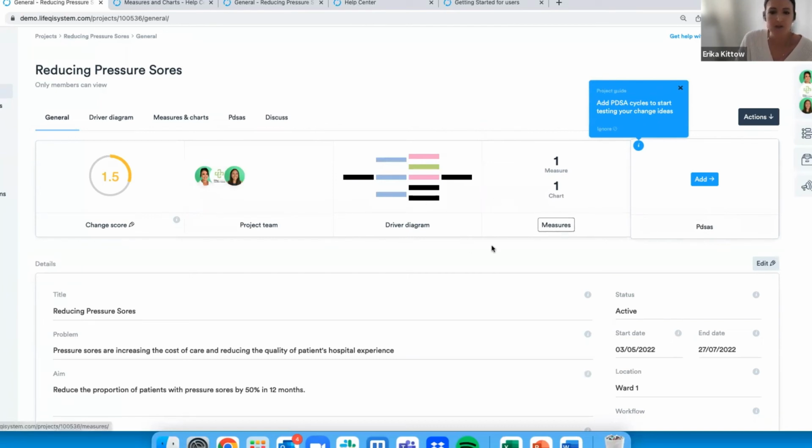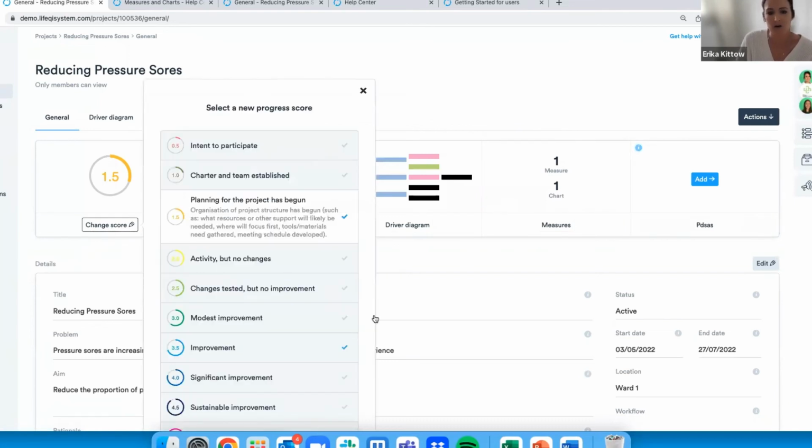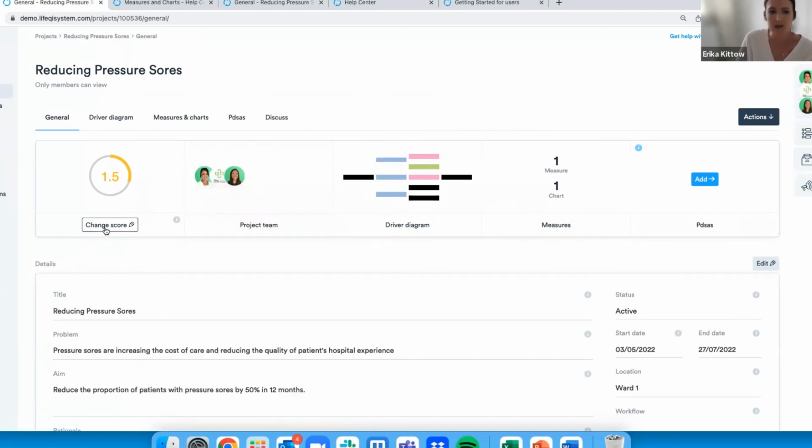So this would always be a good time to reflect back and check that your project progress score is accurate as to where you are within your quality improvement project. Okay, so please do remember to make sure that your score is a reflection of where you are and the changes that you are testing.